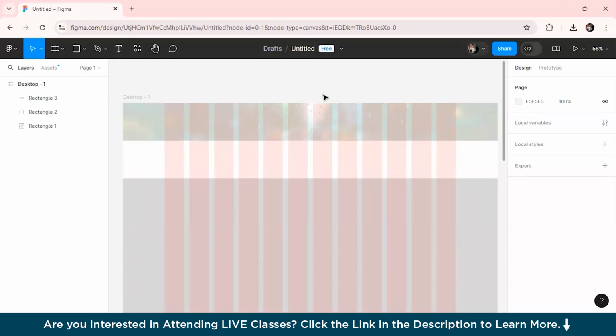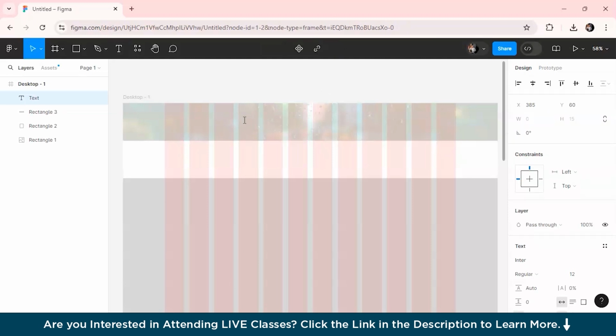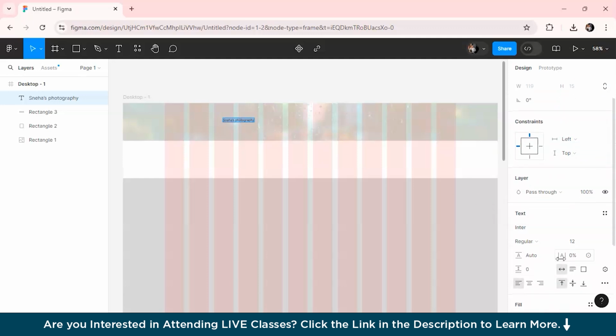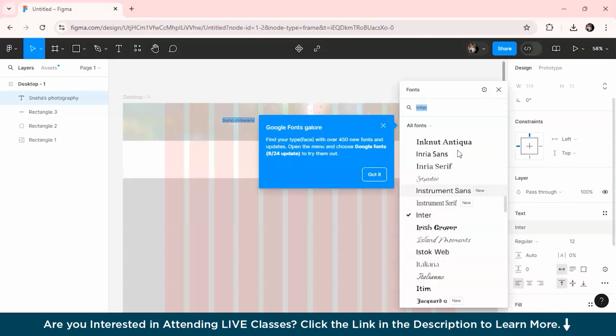Now, next, let's add the site title. So now select the text tool, the shortcut of which is T, and click within the header section. Yeah. And type the photography's name. For example, this is Sneha's photography. And we'll use the Google font Playfair Display. So here you can go and change the font.